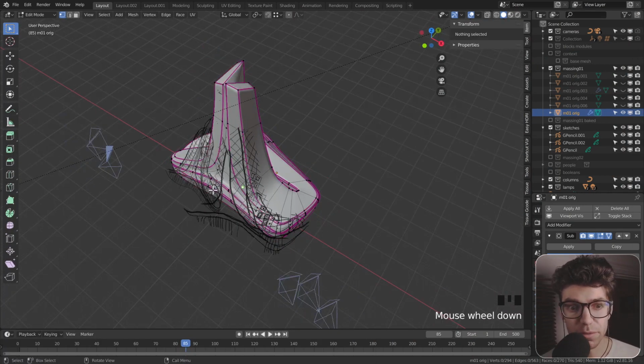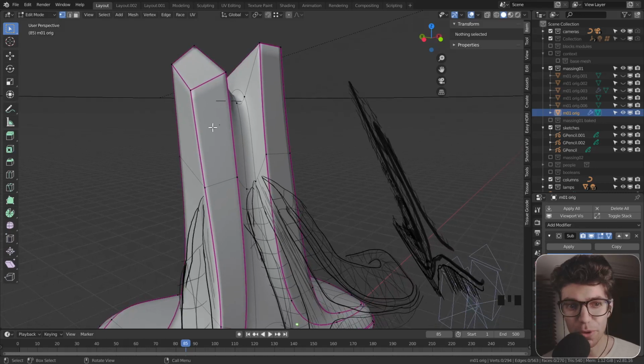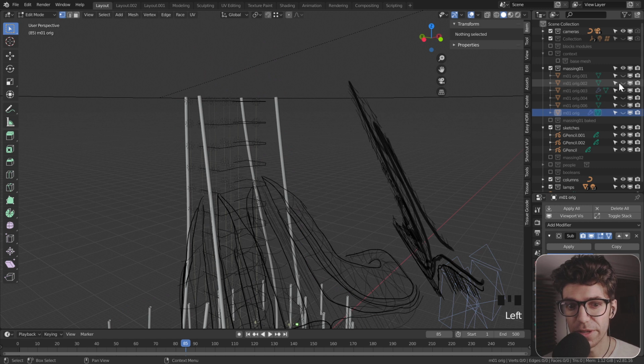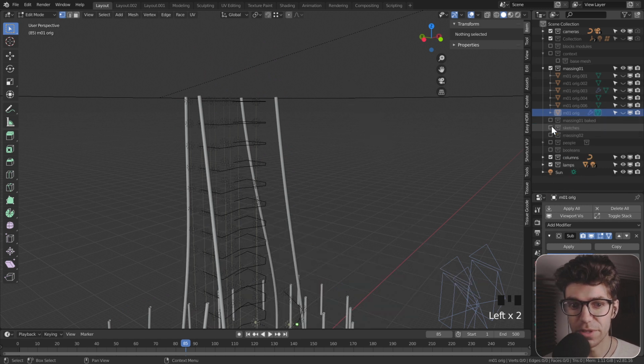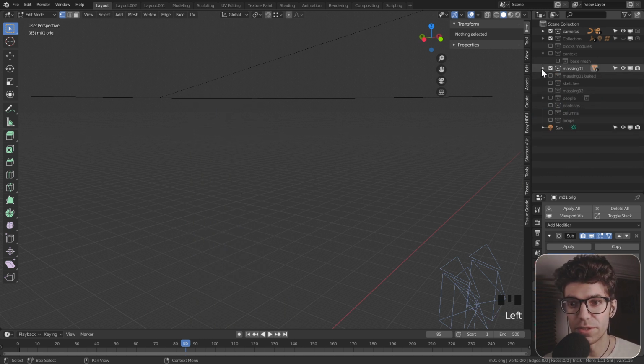This was the initial step. We started with a very simple base mesh, and that kept getting modified and modified until we got to a result that was satisfying. Let me turn off these sketches here. I have a grid, columns, lamps, so I'm just going to go through the organization of this file.